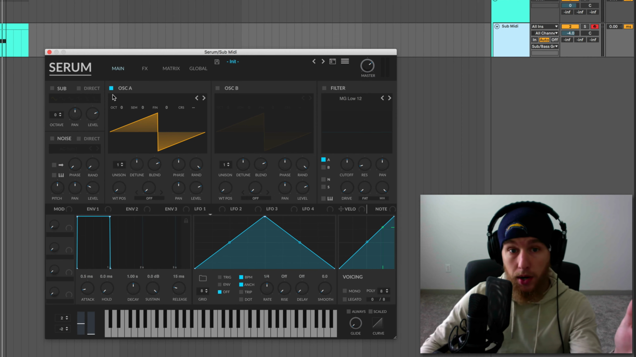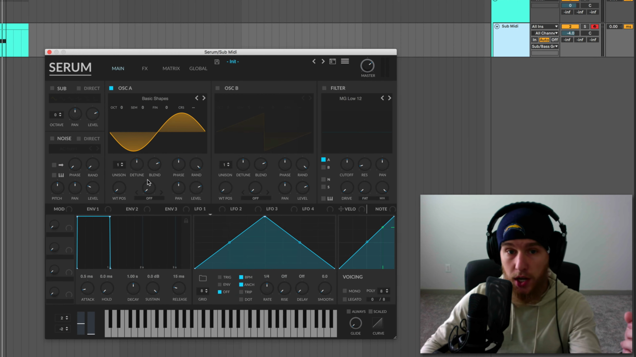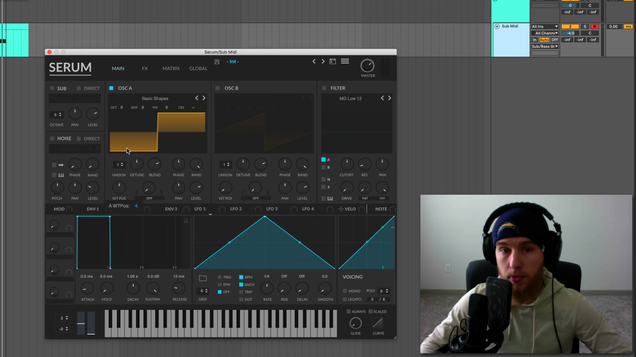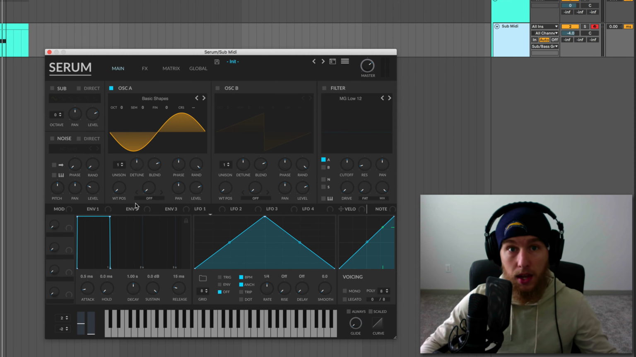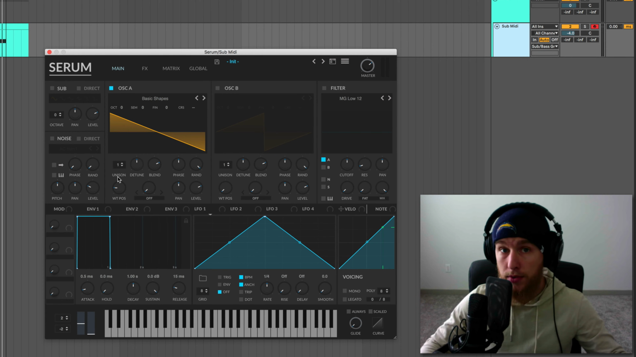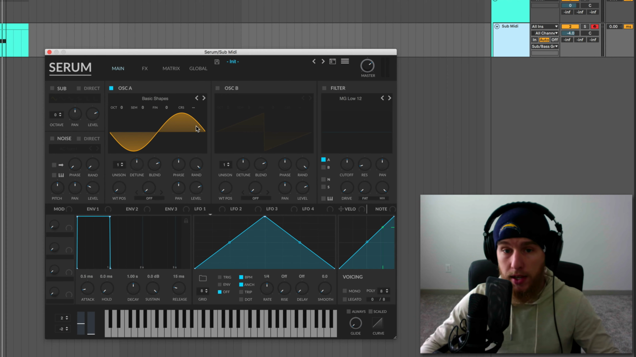So the first thing we're going to pick is the wave shape. We'll click here and we'll go to analog basic shapes here. These are the textbook wave shapes in pretty much most synthesis. We're going to stick with the sine wave for now, but you can use a sawtooth wave too, depending on how you like to filter it. So we're going to pick the wave shape first. The sine wave is this one right here.